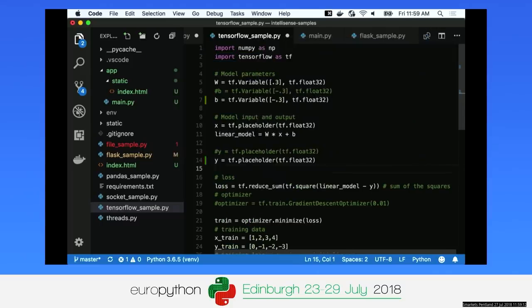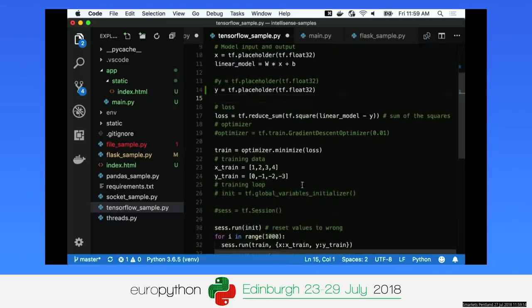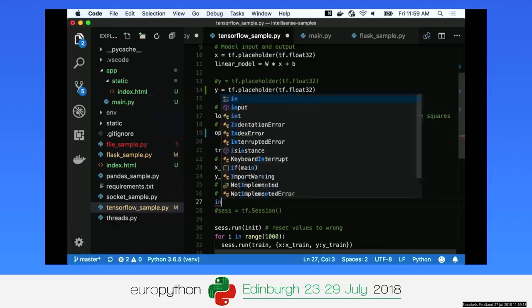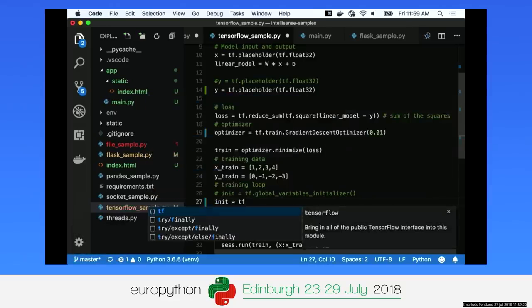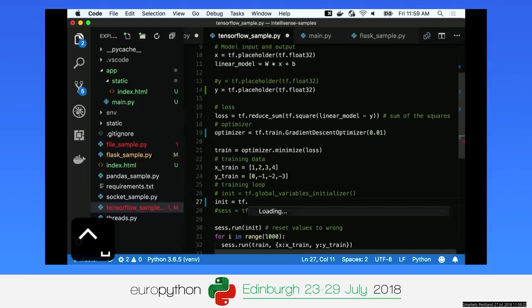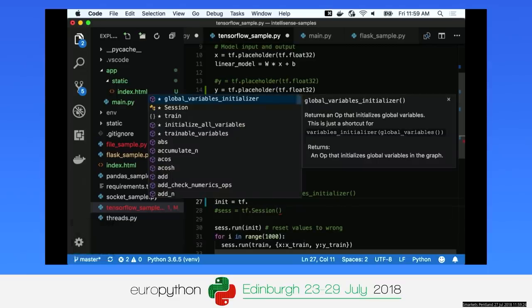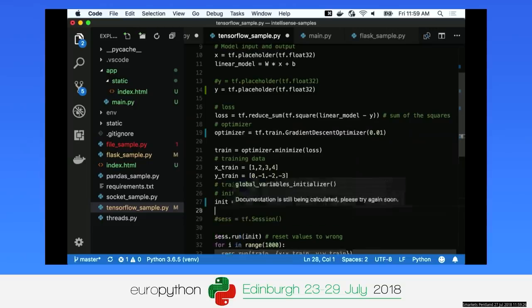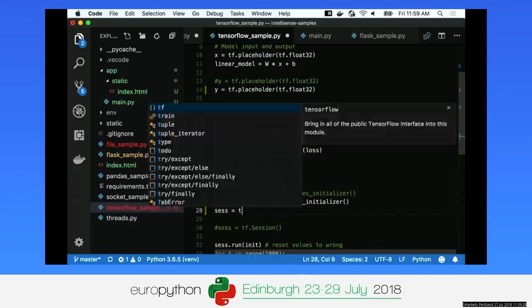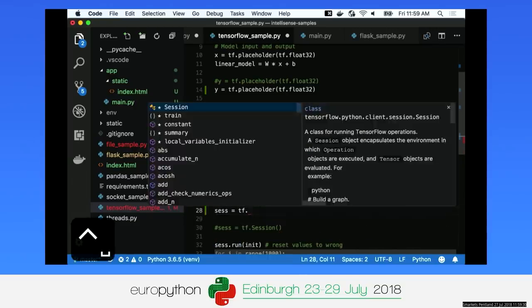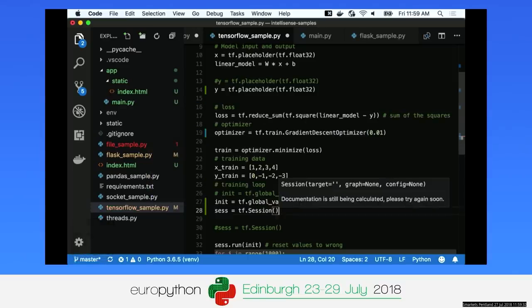So as I'm working through different sections of this code, it's giving me better and better suggestions. And my favorite example here is if I do tf dot at the bottom, it suggests the global variables initializer, which is at the top of the list. And then right after that, if I create a TensorFlow session, it suggests the session variable.